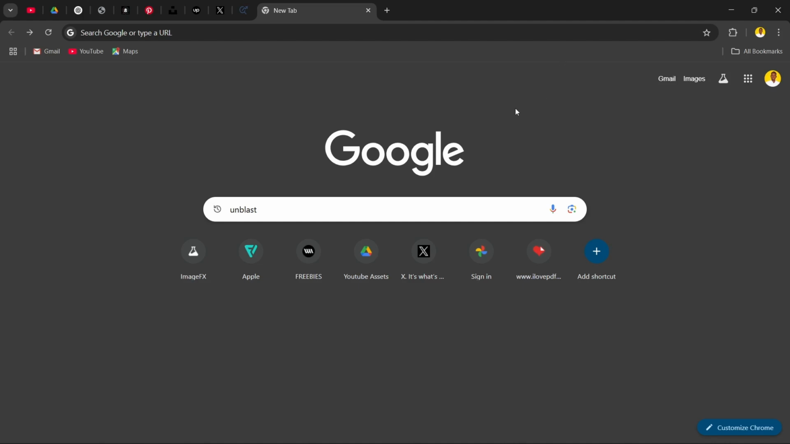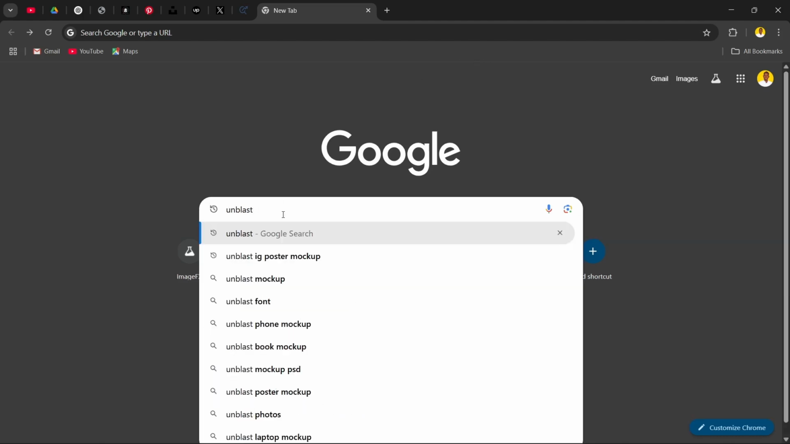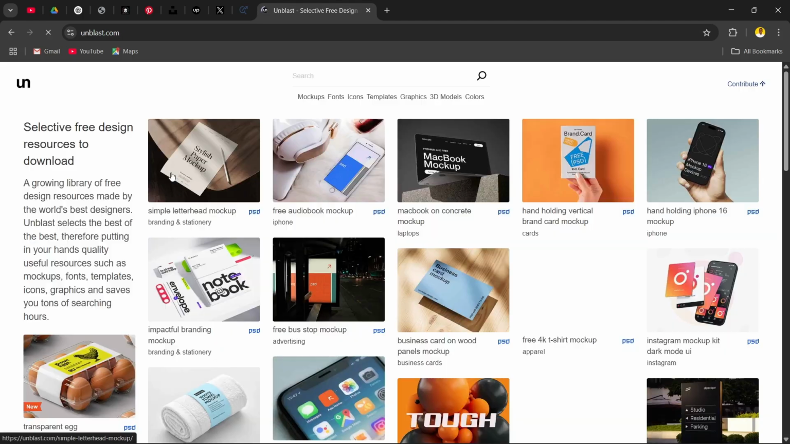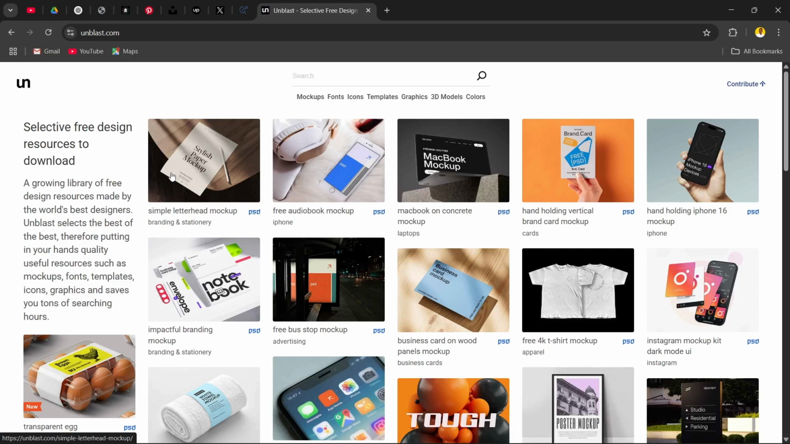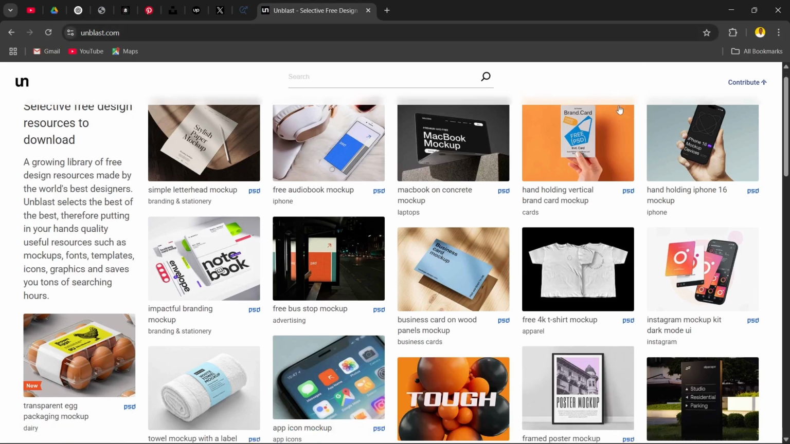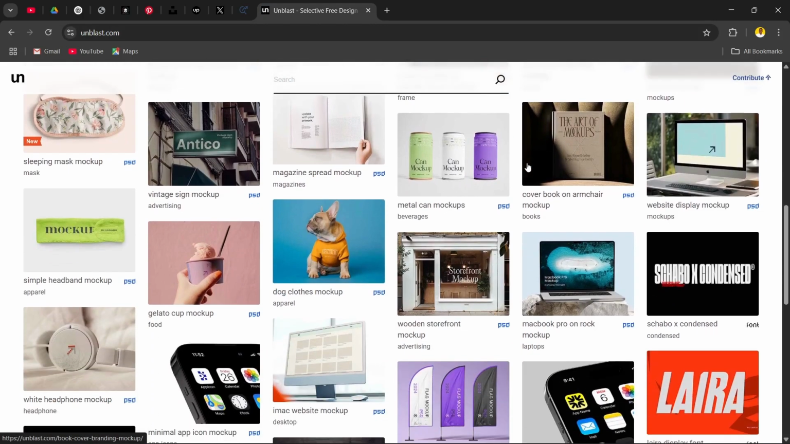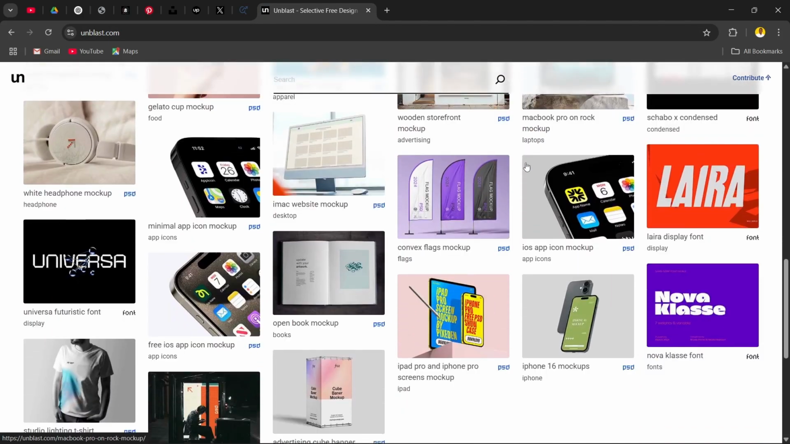Alright, so I'm going to go to my favorite website for downloading mockups, so that's onblast.com. You can just come to your browser and search for Onblast, and the very first link that pops up is going to be onblast.com. So let's go there. So this is onblast.com, and you can see all the mockups they have. This is my favorite website for downloading mockups.